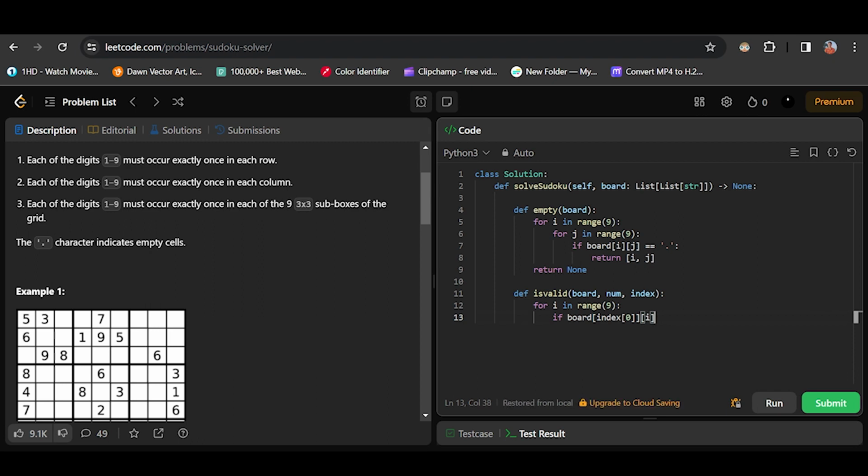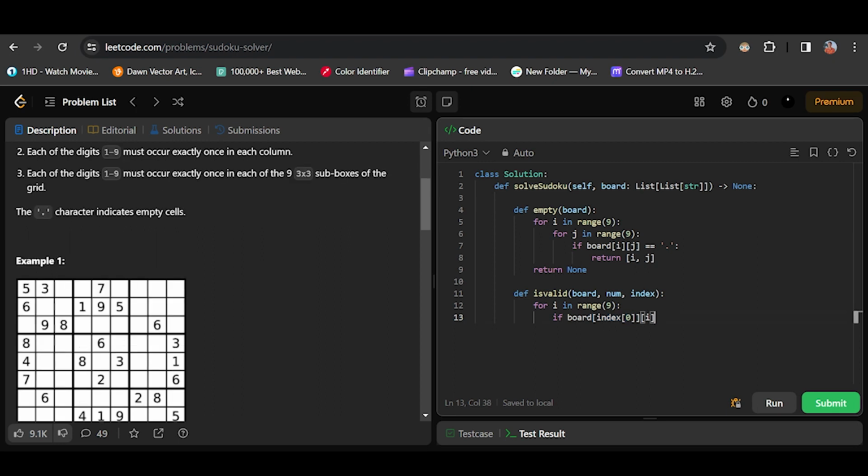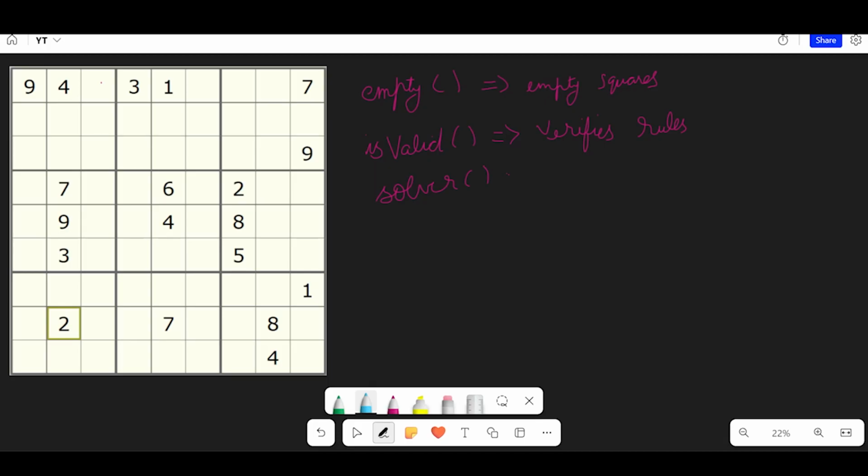Now, it's important that you guys understand what this is for. Index 0 is the empty square's x coordinate. So we'll check if the x coordinate of that and i is empty or not. I'll just be explaining this on my board real quick. Say for example, we find an empty square over here.